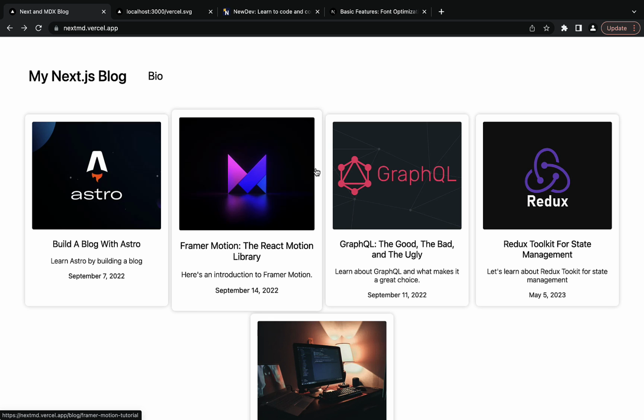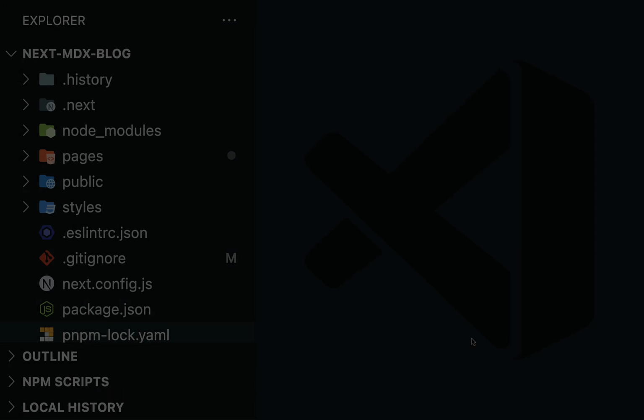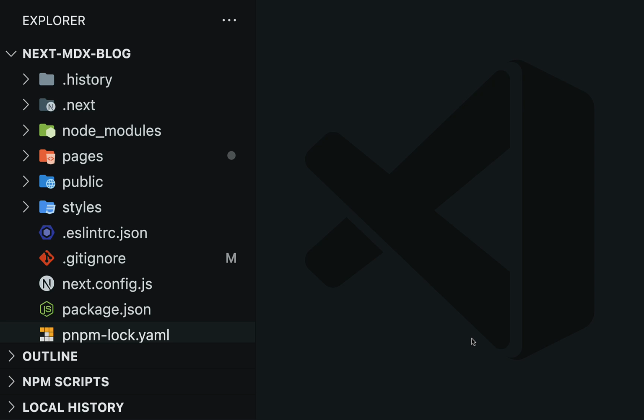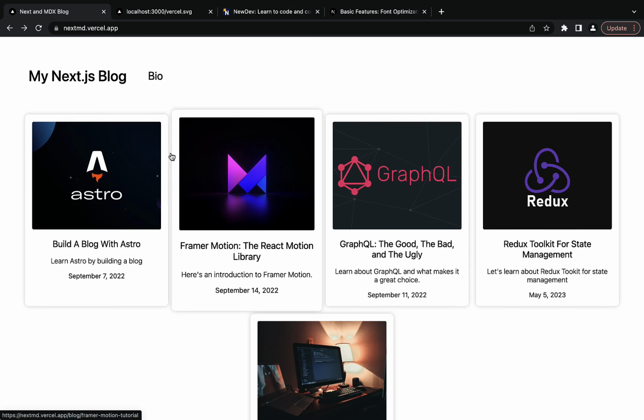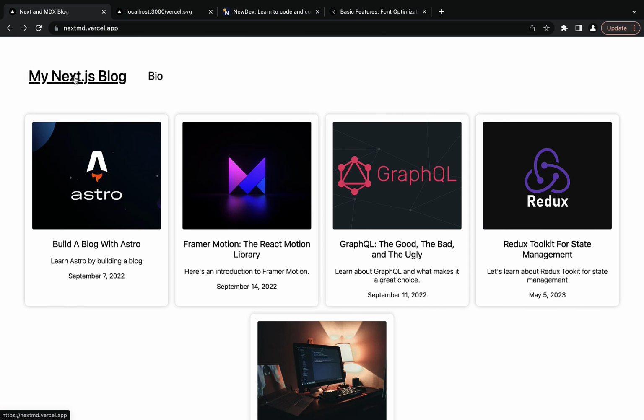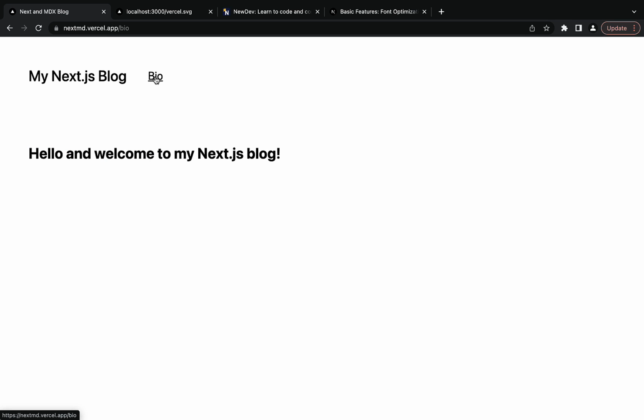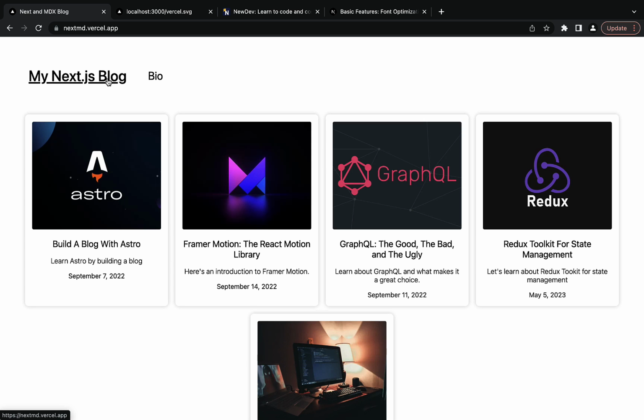Now let's start building. All right, for our app, we're going to start with the nav component, and this is what we have in the nav component. We have the link to the home page, which says My Next.js Blog, and then we have a link to the bio page. So we'll have these links in the nav component.